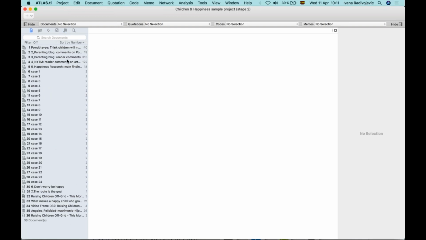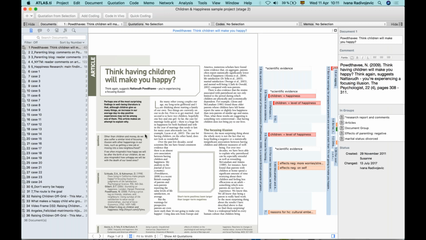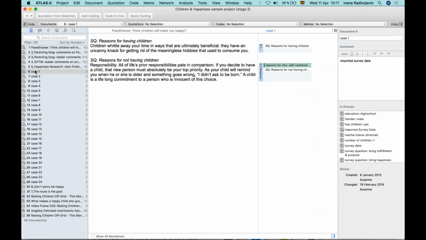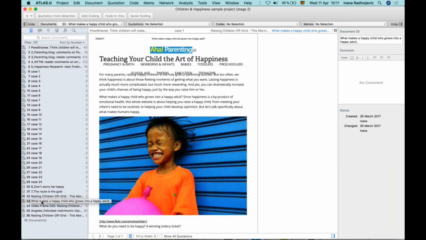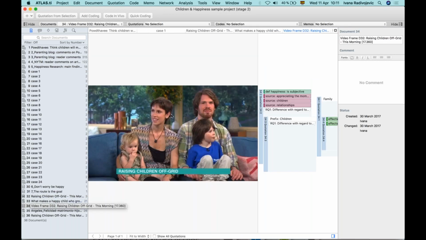Now, a document in ATLAS.ti is simply any source of information that we're going to be analyzing. So a document can be an article, if we're analyzing articles for our literature review. It can also be interview transcriptions. It can be responses to an open-ended survey, as we have in this example. But documents can also be video files, audio files, and images. All of these would be imported into ATLAS.ti as a document.